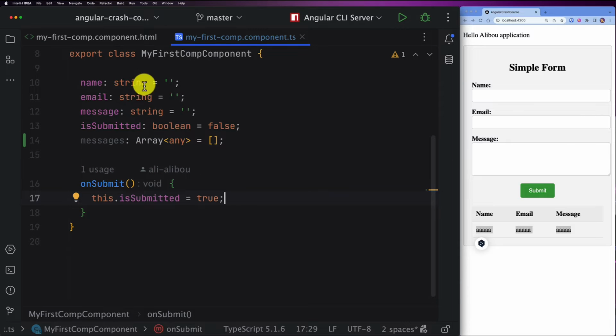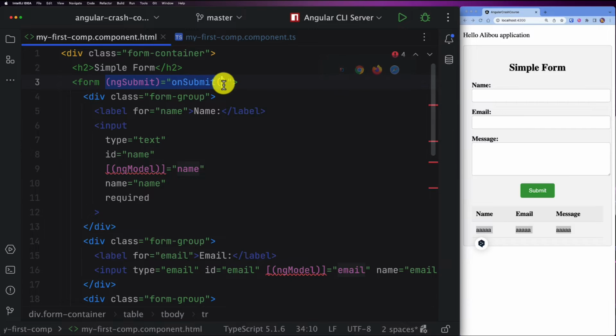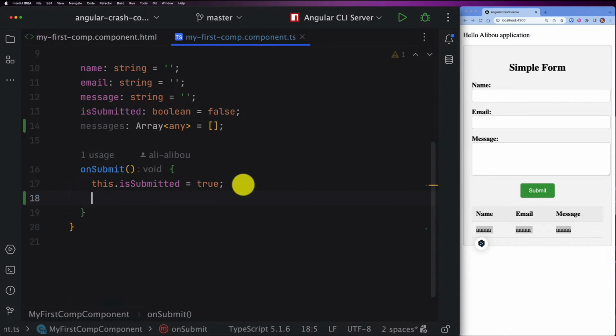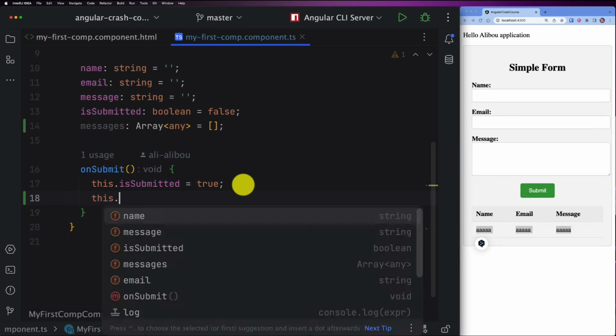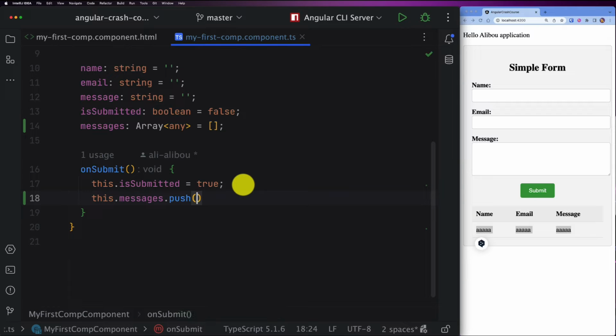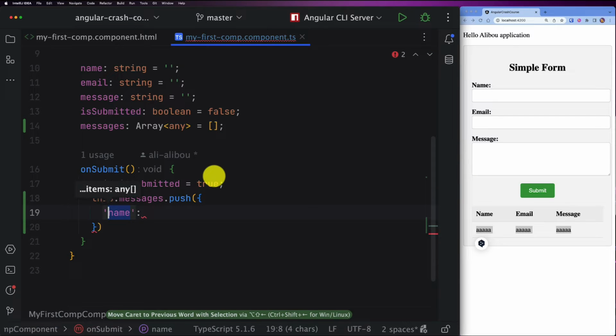So now every time we submit this form, as you can see right here, we have the ngSubmit and then we have the onSubmit method. So every time I click on submit, I want to insert a new element. To do that, it's so easy. It will be this.messages.push. So like with tables, to push or to insert an element, we use a method called push. Since it's a table of any, I can insert any object I want. So here I want name. Let's make it like that. And then this.name.